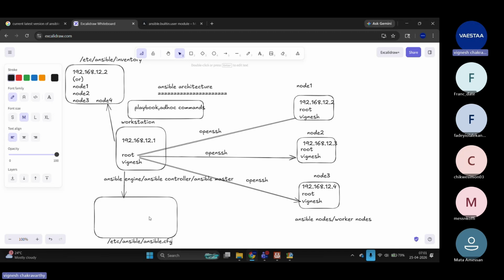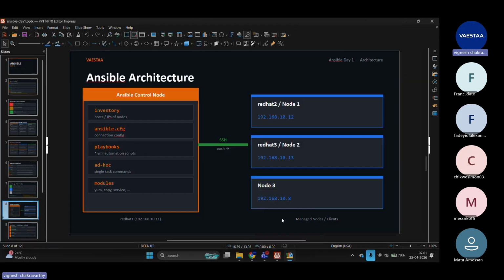In the configuration file, what details will be there? So we'll have some details like this.